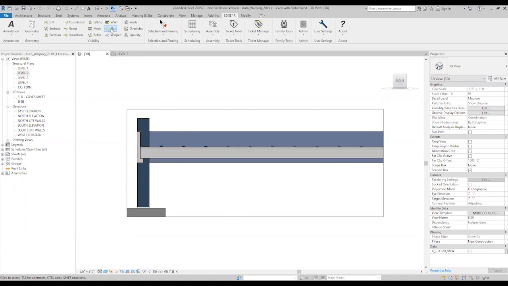Please note that you may need to run the Edge Project Shared Parameters tool before you can successfully run auto warping on a project. It is also important to note that direct shapes will affect model performance. As the quantity of direct shapes in the model increases, the larger the impact they will have on performance.